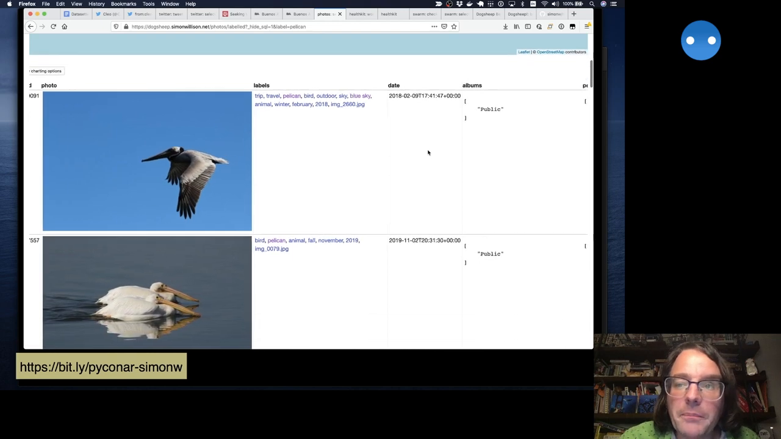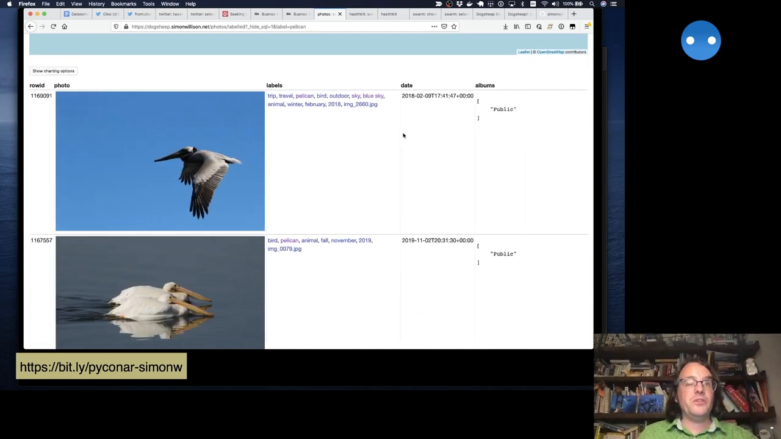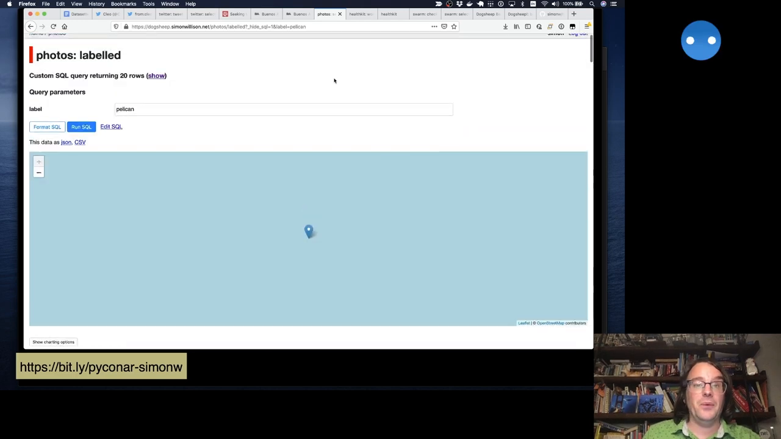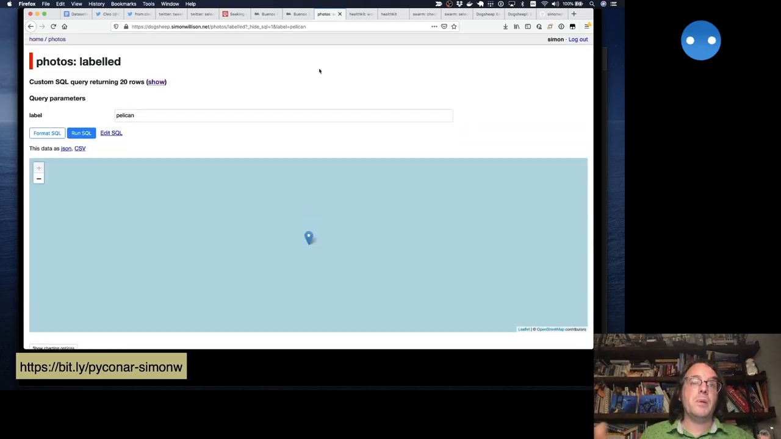So I've sorted by that aesthetic score, which means that this is the best photograph I've taken of a pelican according to Apple Photos algorithms, which is pretty cool. It's really fun that we can dig into the data that they've been building about our photographs and reuse it for our own purposes.